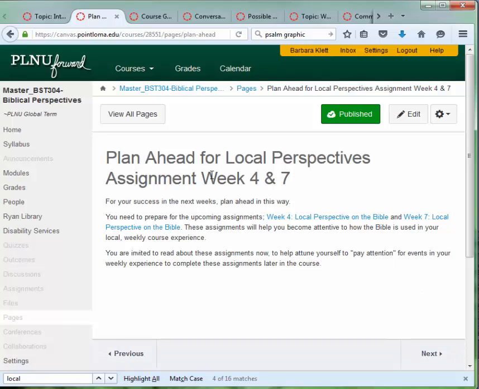This is something to be aware of. In weeks 4 and week 7, the students have to provide a paper to you about their local perspective on applied biblical things in their life. So this just is a heads up for the students so they start to plan ahead. So you can explore that more, and you might want to make an announcement about it to the students as well.